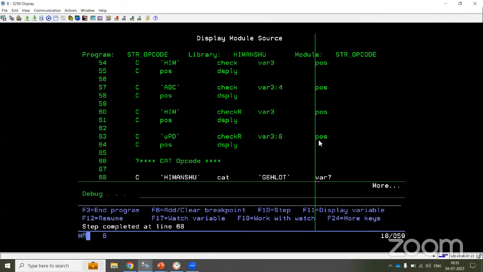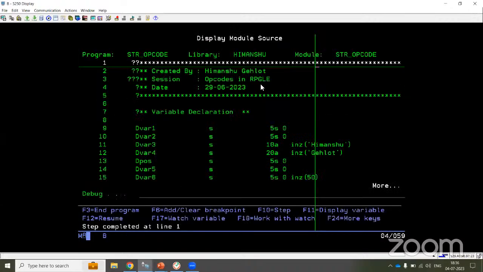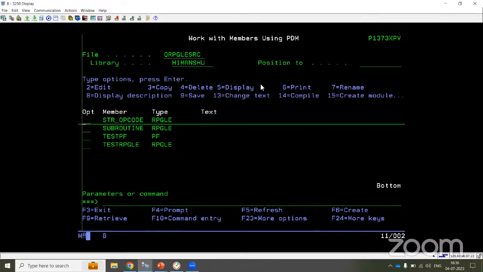Now the CAT opcode is as simple. It will just add the two strings. Here we are adding the Himanshu and Gehlot, and it's storing in the variable 7. Press F10 here, so it will add HIMANSHU, then GEHLOT. If you want space, you can give space here, or you can give space here. So it is all about the character string opcodes, or we can say string opcodes.